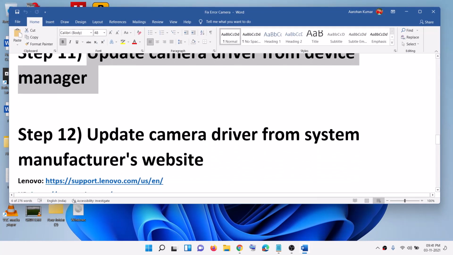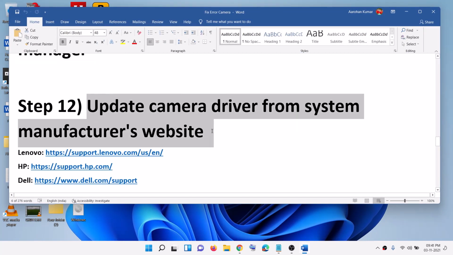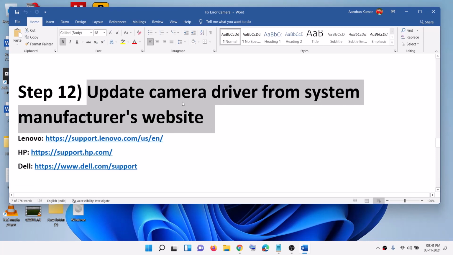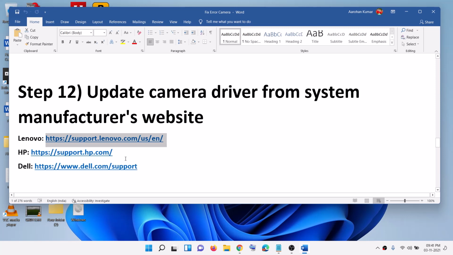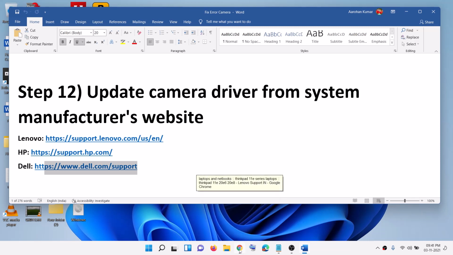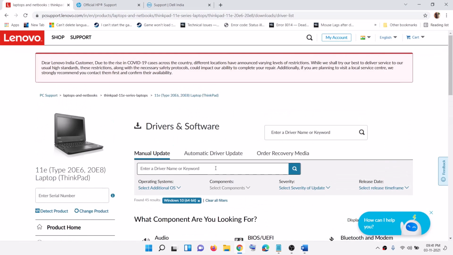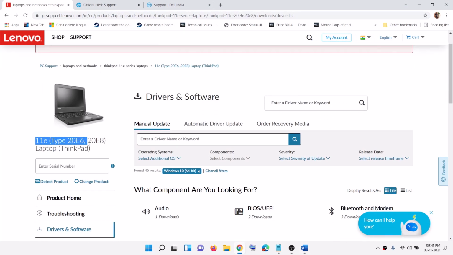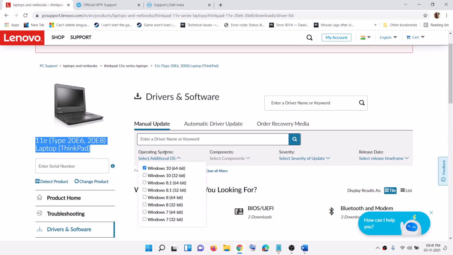Now the next step is to update the camera driver from your system manufacturer website. For this, you can go to your system manufacturer website. So if you have a Lenovo computer, go to the Lenovo website. If you have HP, go to HP. If you have a Dell computer, go to Dell. Whichever is your brand, go to your system manufacturer website, and then select your model number. This is just an example I'm showing with a Lenovo computer.